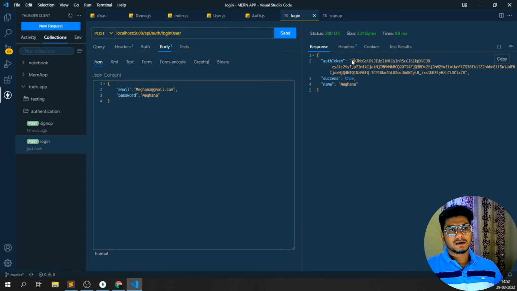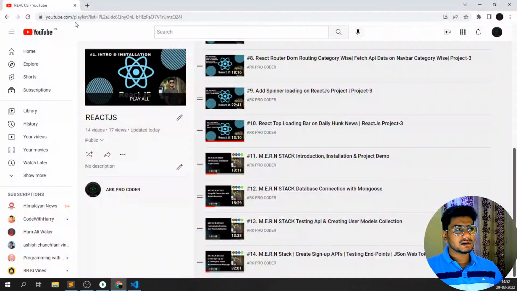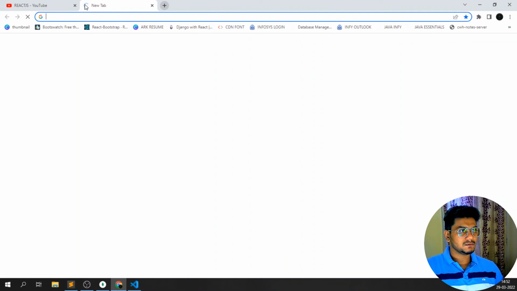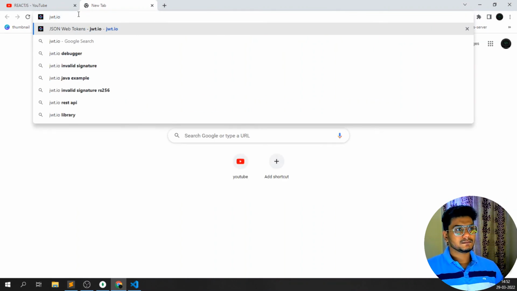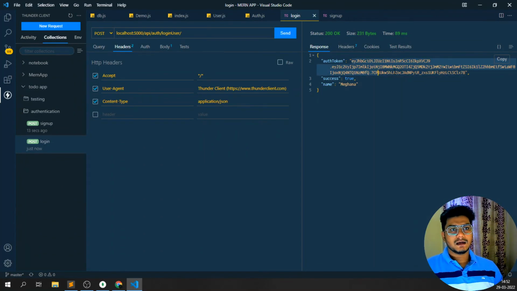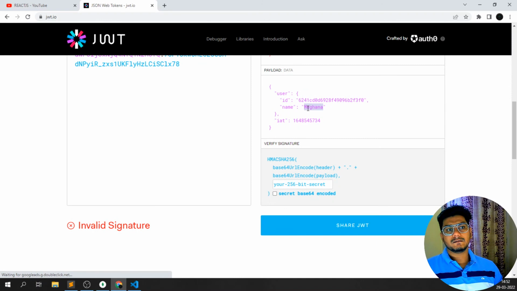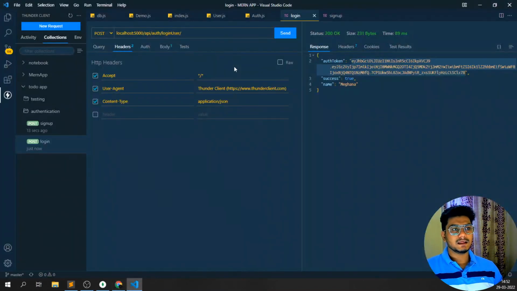Okay, so let me copy this auth token. I think it is not necessary to give the auth token to it. For the authorization we need to give it, but I don't know. Let me go to jwt.io and paste the token, to check whether it is correct or not. You can see it has given Meghana as well. Okay, everything is working perfectly.